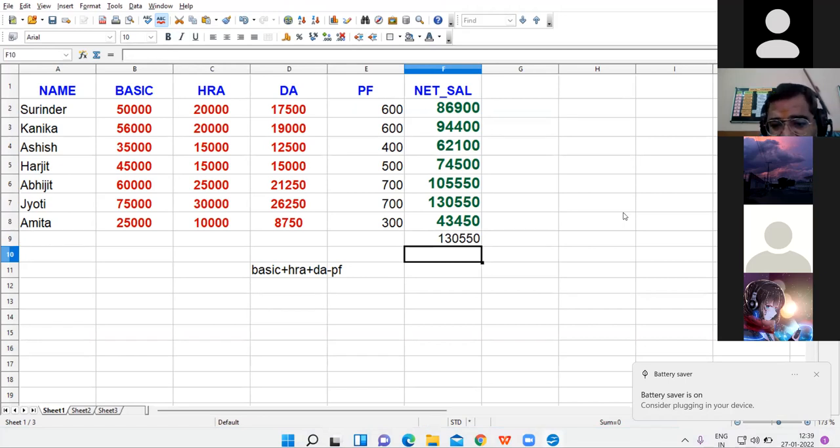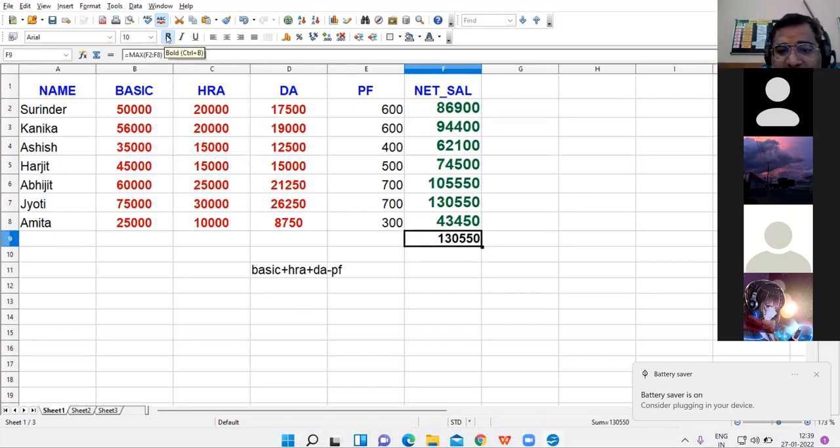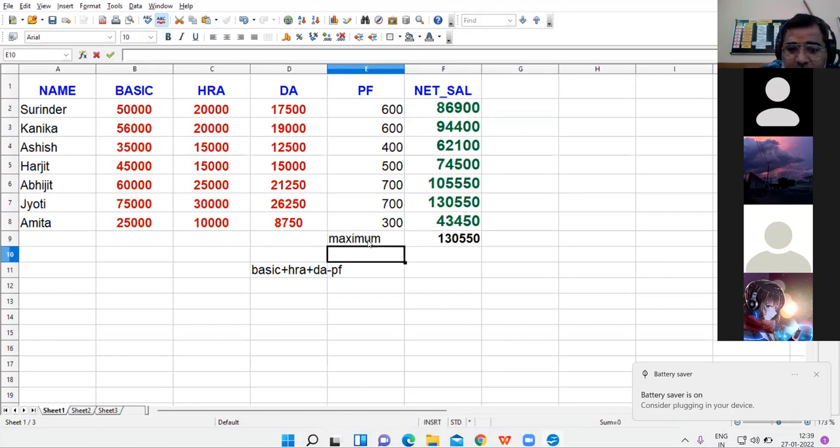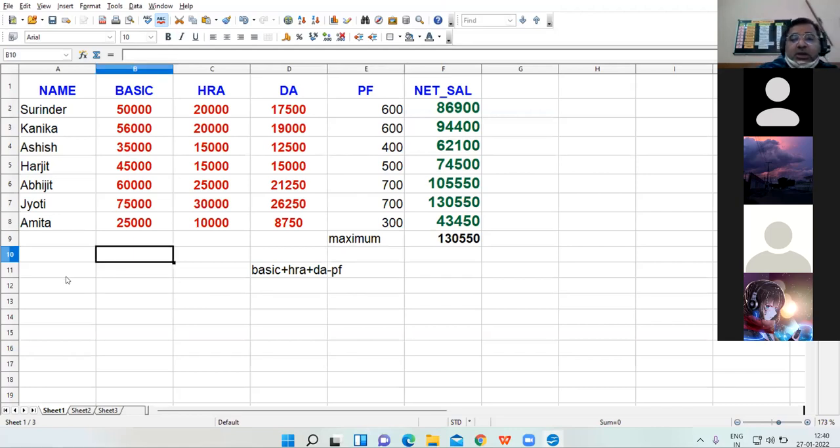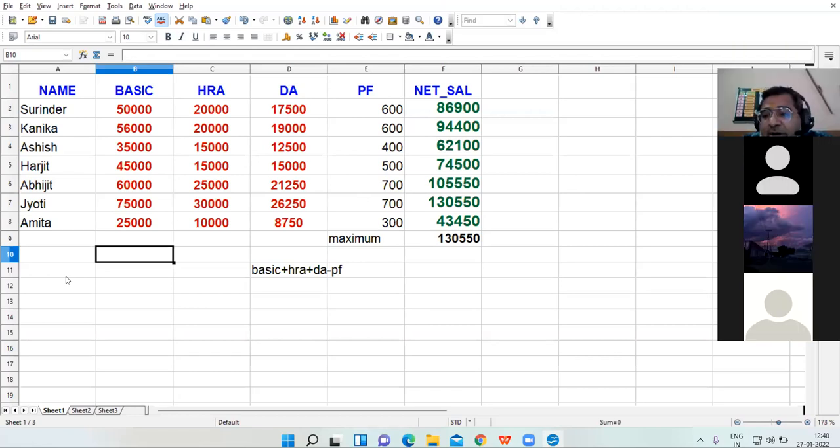So we have maximum salary as 130,500. All right. Okay. So that is our maximum salary. All right. Next question is, now listen to the question carefully. To count the total number of employees and display in B10.